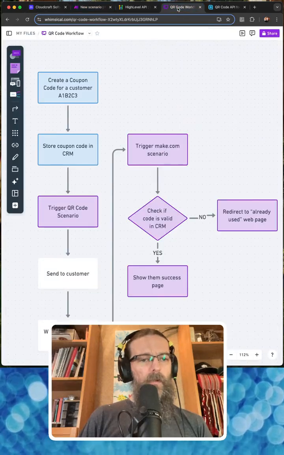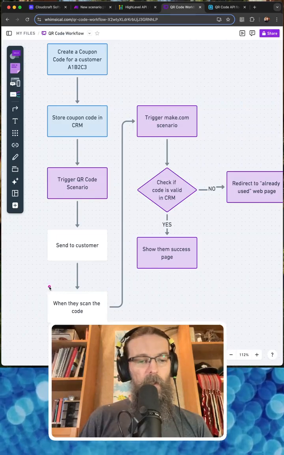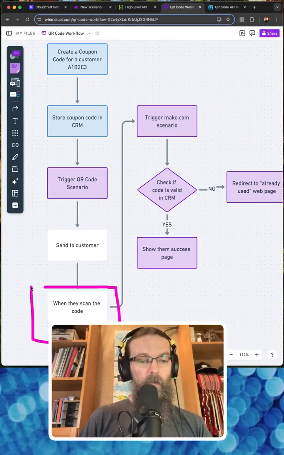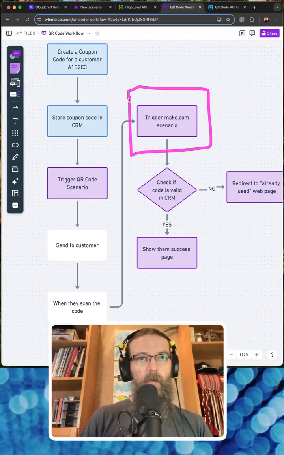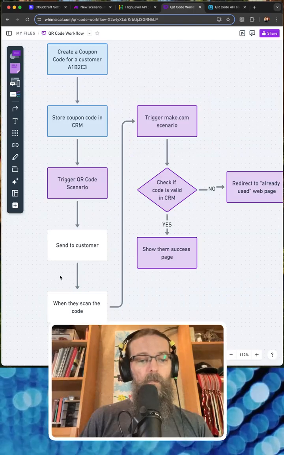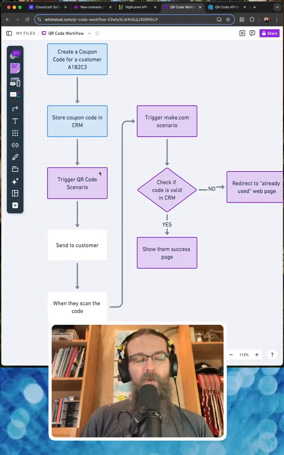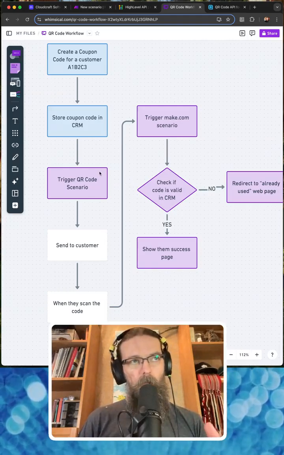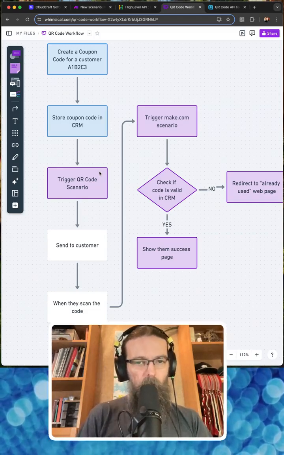Either way, I think you're still going to end up with the same piece here, where when you scan the code, this part would be the same. You scan the code, and then you need to trigger the scenario. That's the part that we're sort of figuring out how to do today. There are a few different moving pieces, so there's a few different ways that we could approach this, but let's just keep going and put the pieces together.